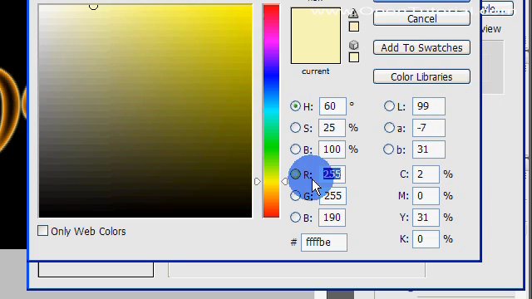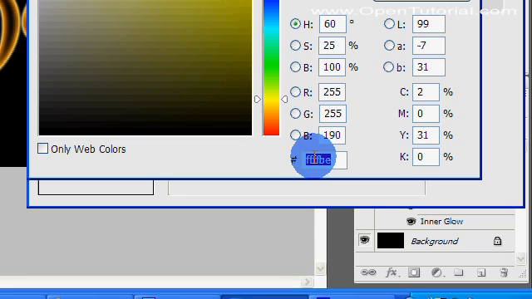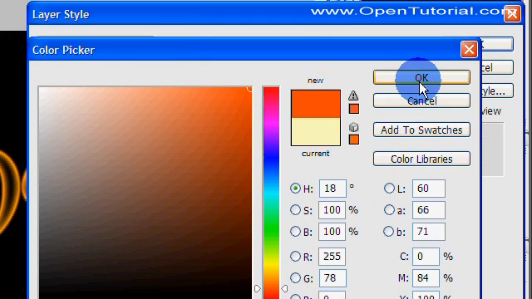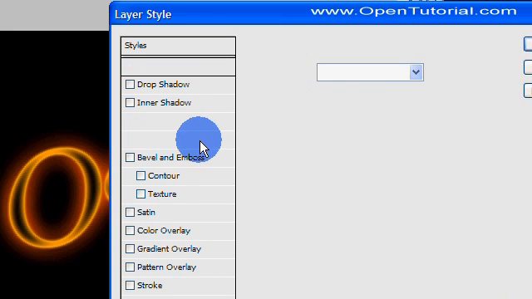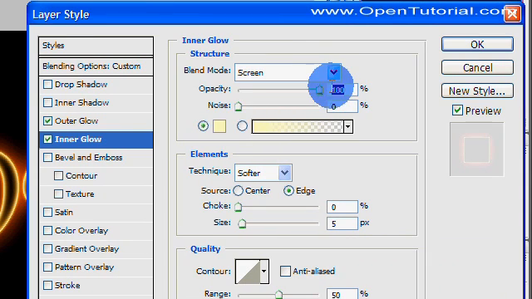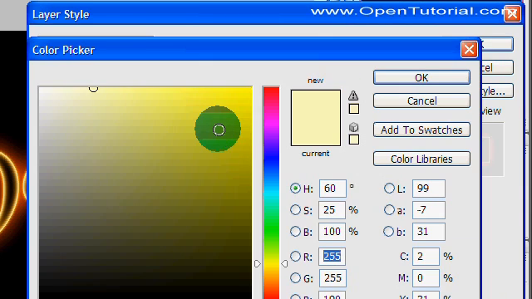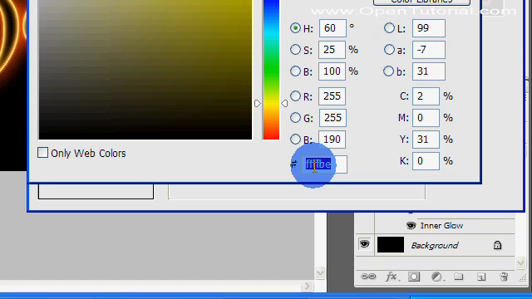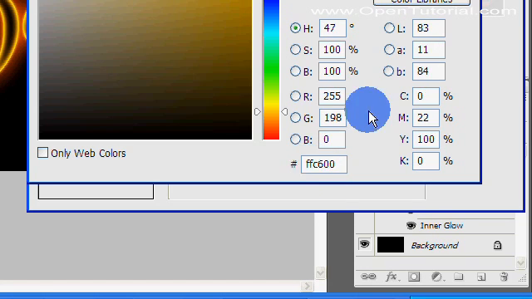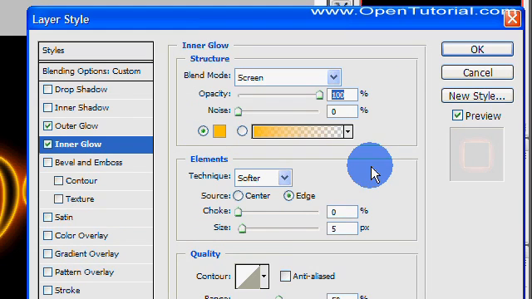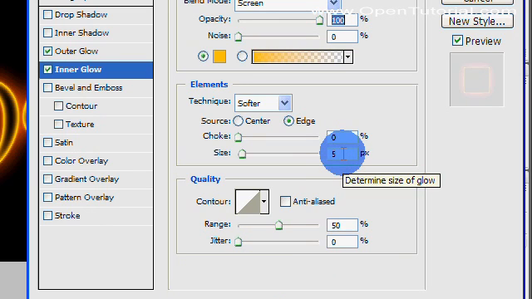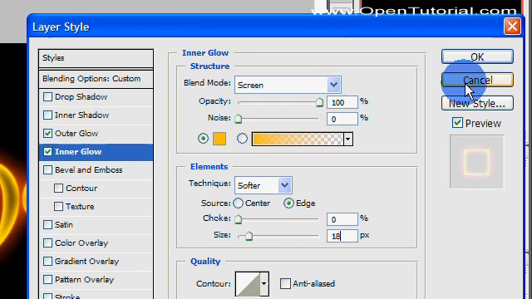Change its color to FF4E00. Select OK. And set its size to 28 pixels. And then we do inner glow. And on the inner glow, we set the opacity to 100%. Change its color to FFC600. And then select OK. And then we want to set its size to 18 pixels. Then press OK.